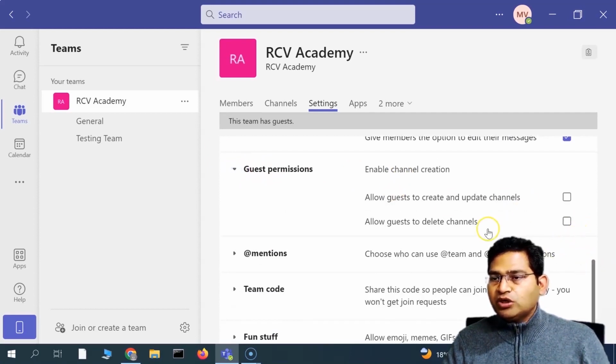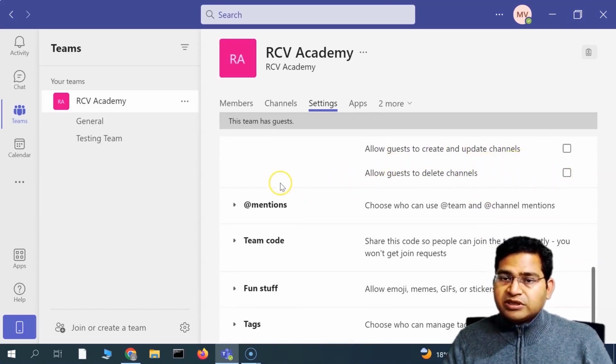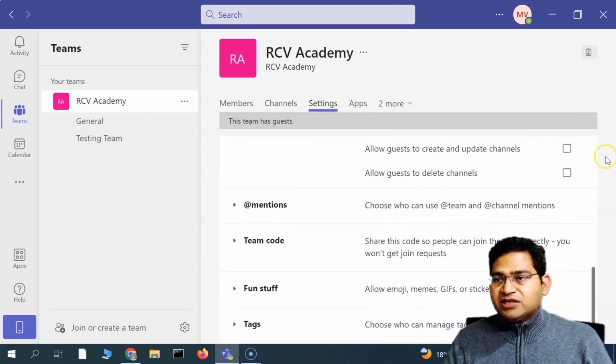So basically what exactly the guest will be allowed to do: create or update channel, allow guest to delete channel, right? Which hopefully you won't be allowing, because a guest shouldn't be allowed to basically delete or update channels. But in case you want them to, you simply check these boxes.